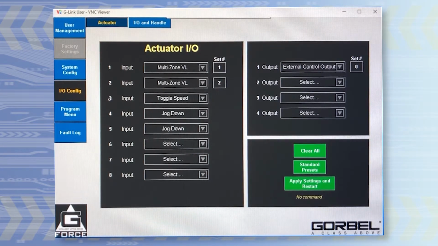When I turn on input number 3, it would take me to whatever speed I set for my toggle speed. Again, I can set those individually. I can set the speed the same in the up and down direction, or I can make it so that when I activate input number 3, I go upward at 30% and downward at 60%, or anything I want. Then input number 4 would be my jog down speed that I set on my speed tab.